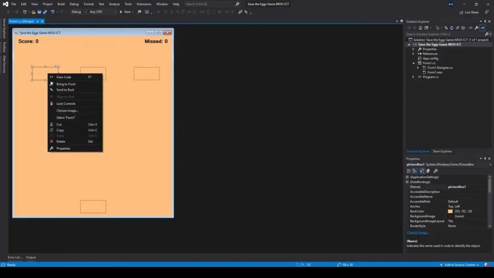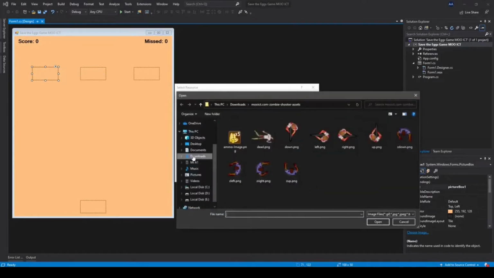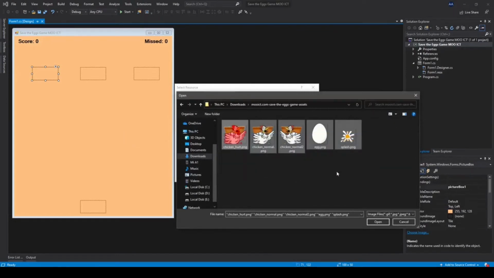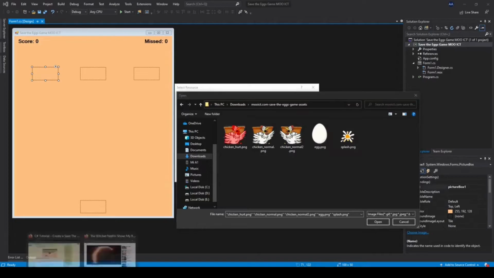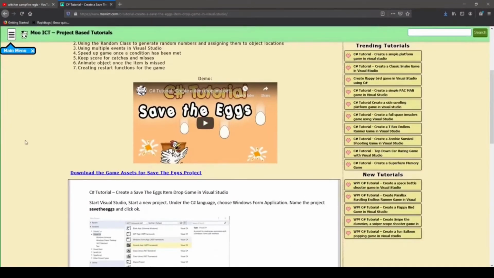Okay, so now it's time to import the pictures. If you right click on one of the picture boxes and go to choose image, I can go to downloads. So what I've done is I've downloaded the pictures from the Save the Eggs tutorial. If you want to do the same, you can go to the link in the description and you can just download the game assets from here. So it's got all the pictures for the eggs, the splash and the chicken inside of it.